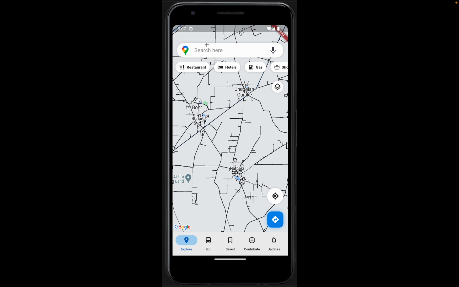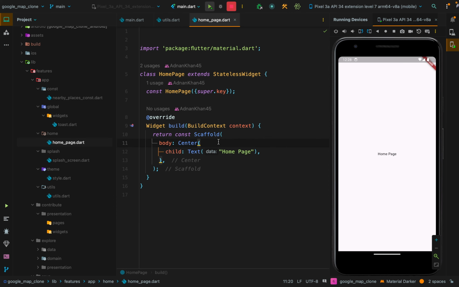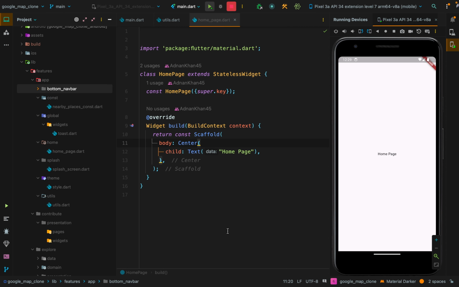So now let's go ahead and design this first page. In the first page, we are first going to design the bottom navigation bar, and then we'll go ahead for the other stuff. So the structure will start from the home page. Currently we have a simple stateless widget. To integrate the bottom navigation bar in our home page, first we add a bottom navigation bar directory in here, and here we have widgets.